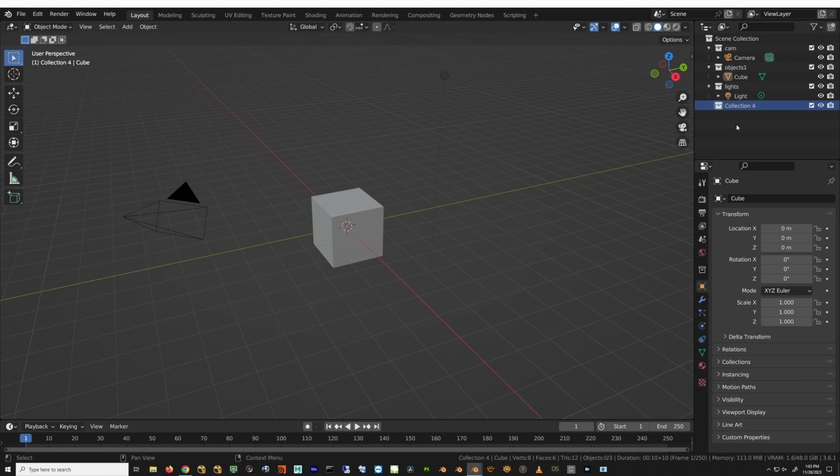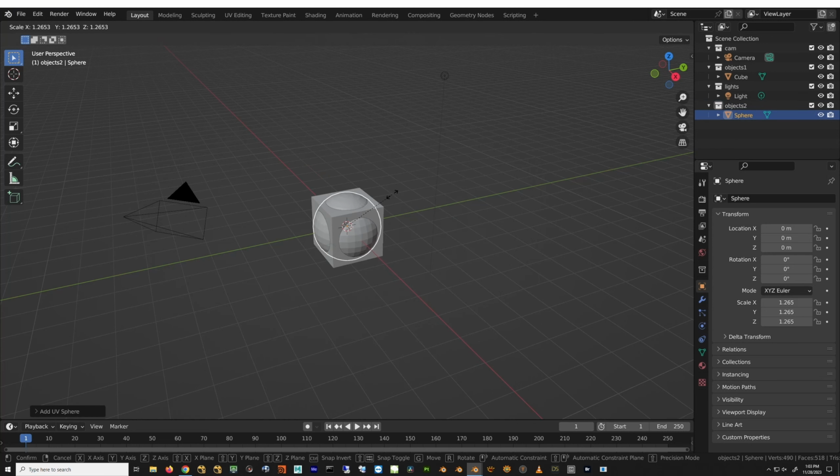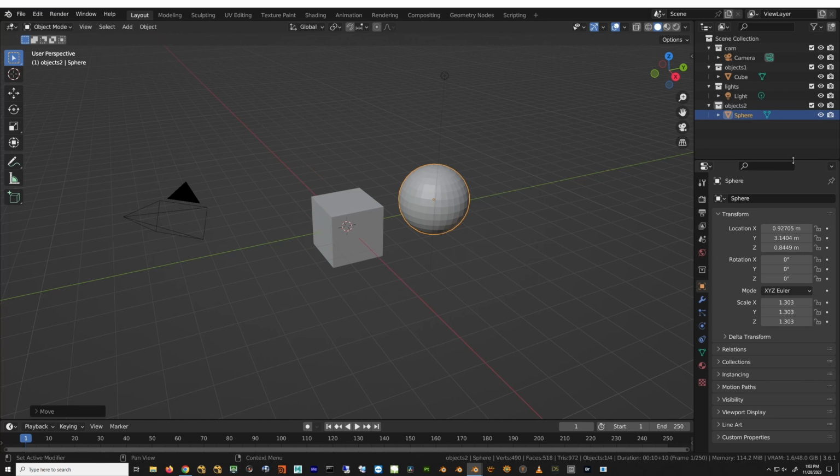And this is going to be objects 2. And in objects 2, we're going to have a single object. We're going to make a UV sphere. Grow it a little bit so we can see it, move it over here. Okay. So this is me designing my scene before I get to the stage of wanting to render or whatever.